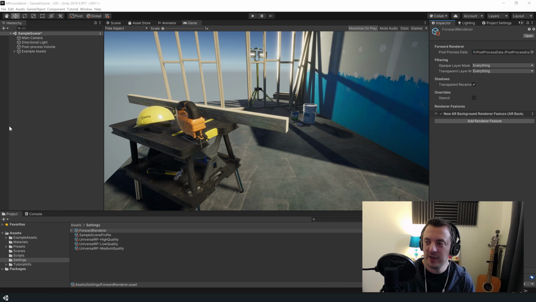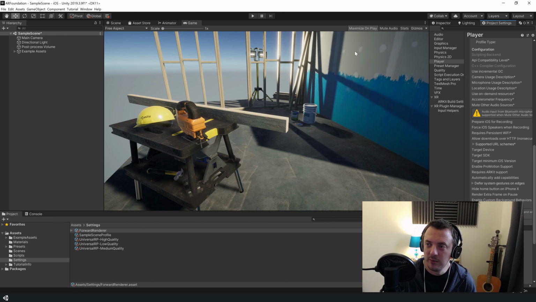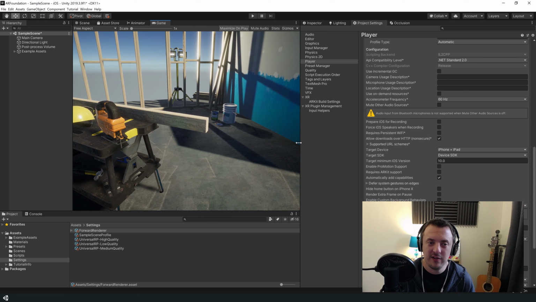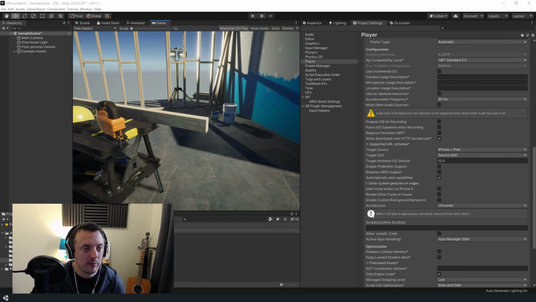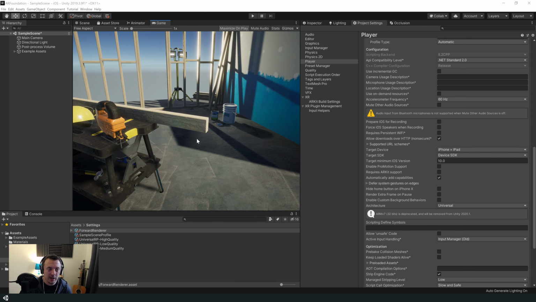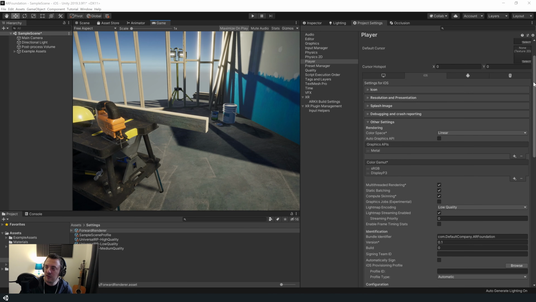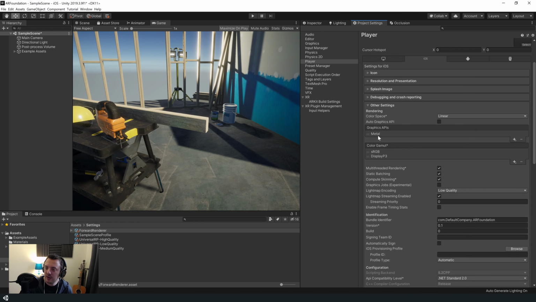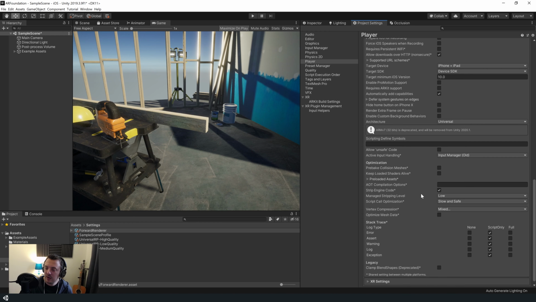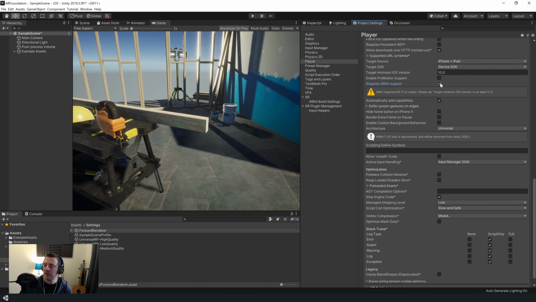And then from there, the next thing we need to do is take a quick look at the build settings. Go File, Build Settings, and Player Settings. Go ahead and close that. Just drag this out, make it a little bit easier to read. If we go down the list here, a couple of things we need to tweak just to get this working. So scroll down under Other Settings. You'll see Requires ARKit Support. Go ahead and tick that box.